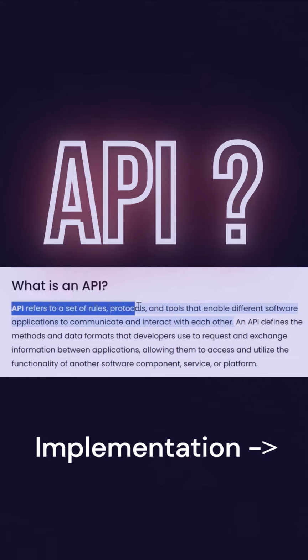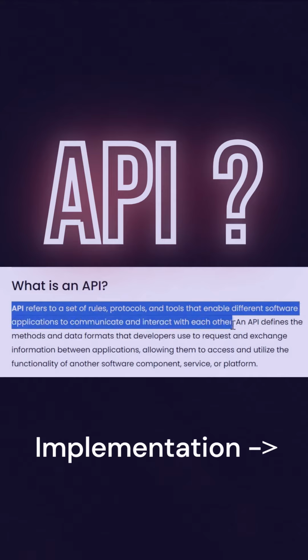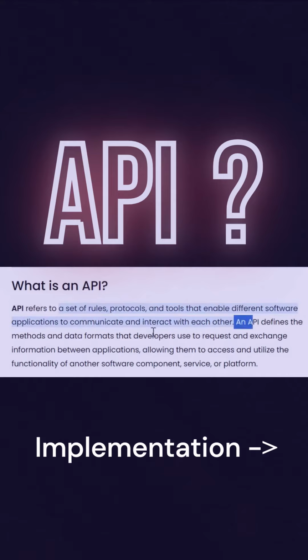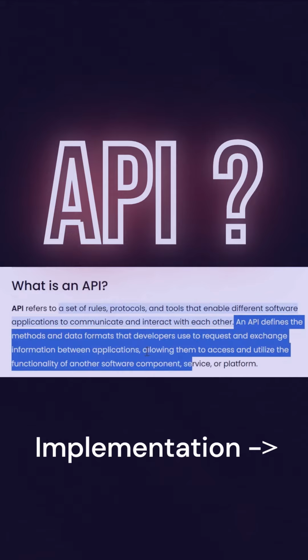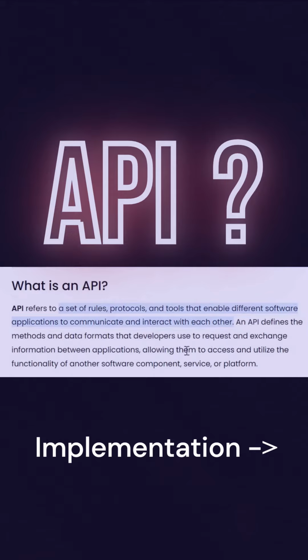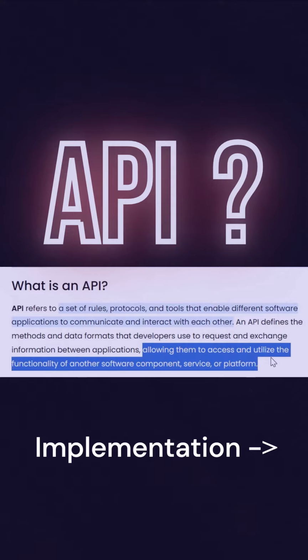API refers to a set of rules, protocols, and tools that enable different software applications to communicate with each other. An API defines the methods and data formats that developers use to request and exchange information between applications, allowing them to access and utilize the functionality of another software component, service, or platform.